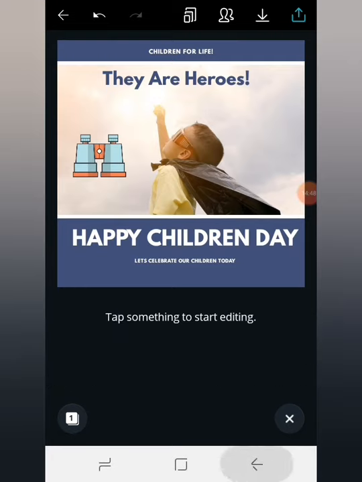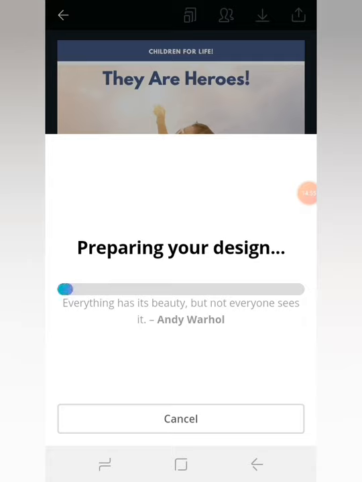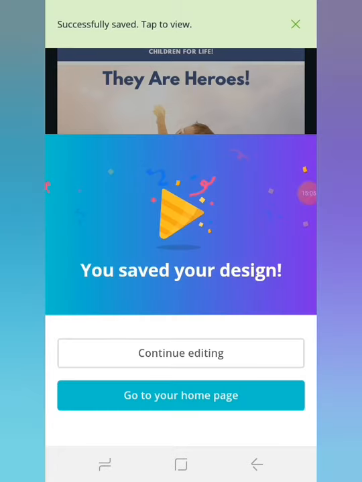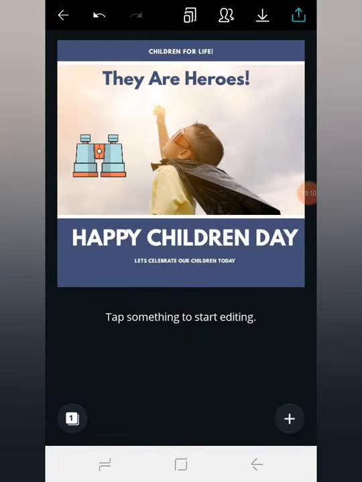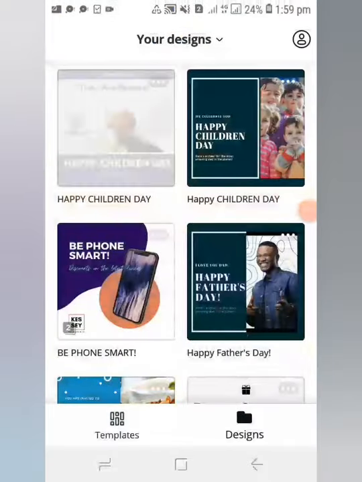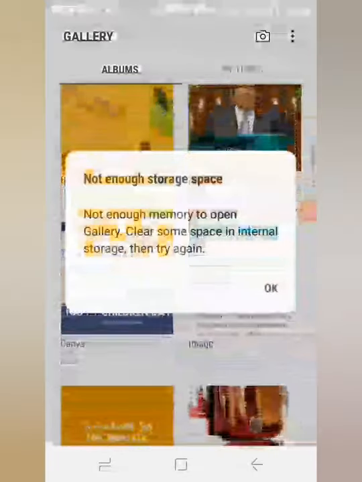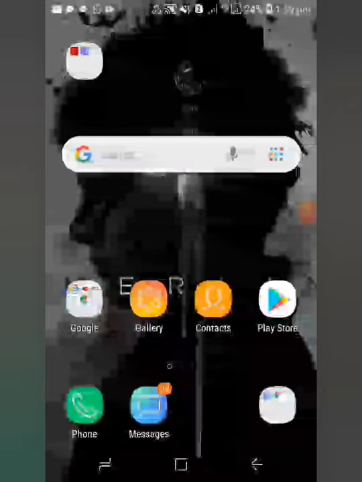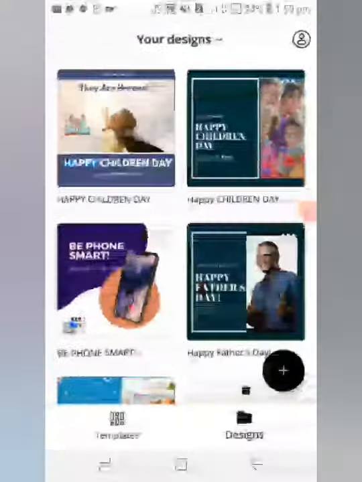So we're good to go. Let's just publish this. You save image as, and then you wait for a few minutes, and then you're good to go. All right, so we are done with this design. You can just close it immediately, and then go again to our gallery. That's how you walk around the Canva.